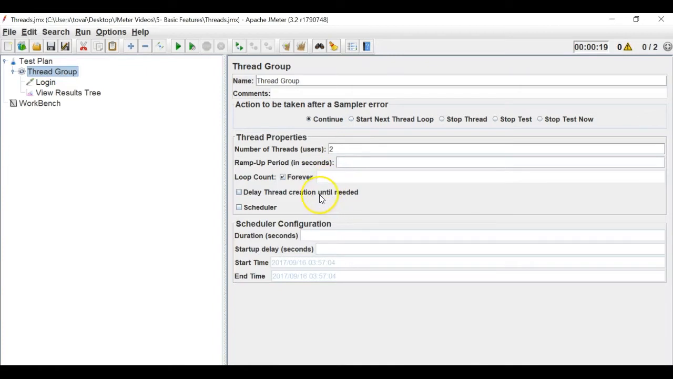Now, there is a delay thread creation until needed. What it means, suppose you have 500 requests and you have told that all these requests would be hitting the server in 1000 seconds. What JMeter does, it also creates some virtual users. As all those virtual users would take, let's say, around 30 minutes to hit a website, and JMeter created all those virtual users in the beginning, so it's a waste of memory.